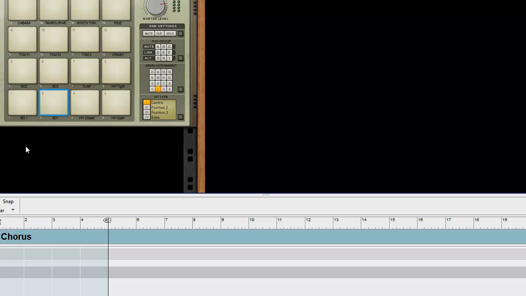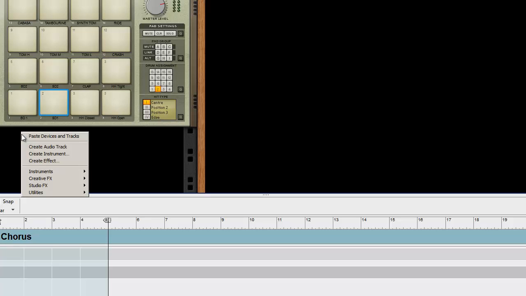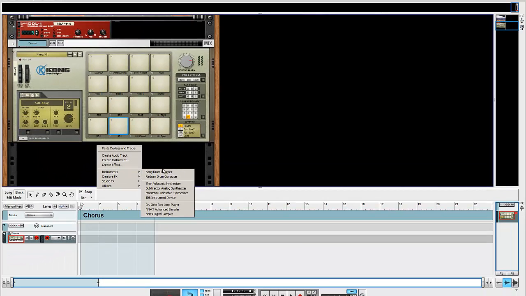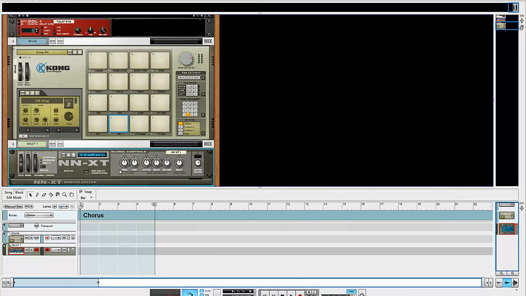I'm going to click off of that Kong drum, and right below it I'm going to go down, right click, instruments, and click on the NN-XT Advanced Sampler. That loads a grand piano from the get-go. Now I will go back up to this Kong, and I guess it's time to start setting it up to what we want.